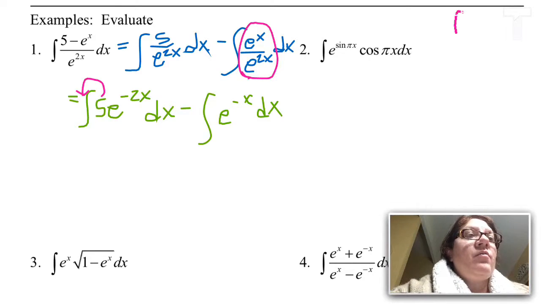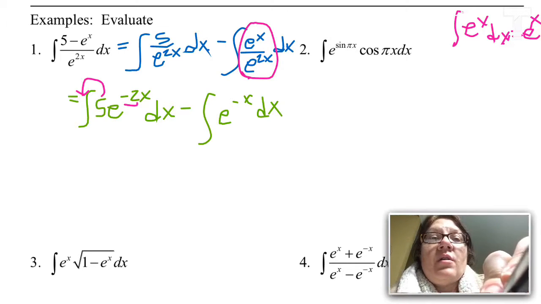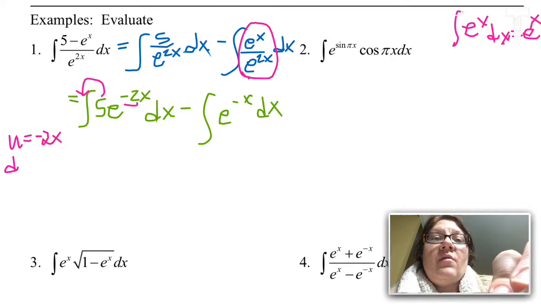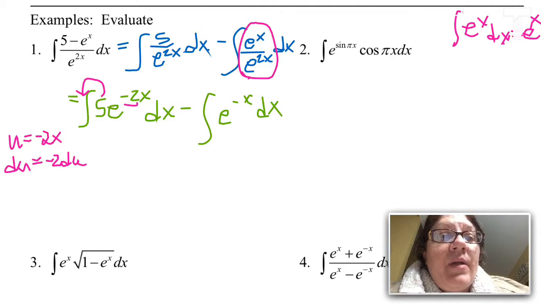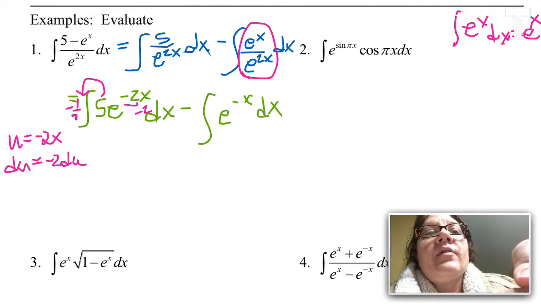But I only have an integration rule for e to the x. I don't have anything fancier than that. Nothing, no bling in the exponent besides the x. So when I see that there's a -2 up there, I go, uh-oh, I'm going to have to do u substitution. So if u is -2x, then du will be -2 dx. So I'm going to have to slip him a -2, which means I'll need a -1/2 in front.